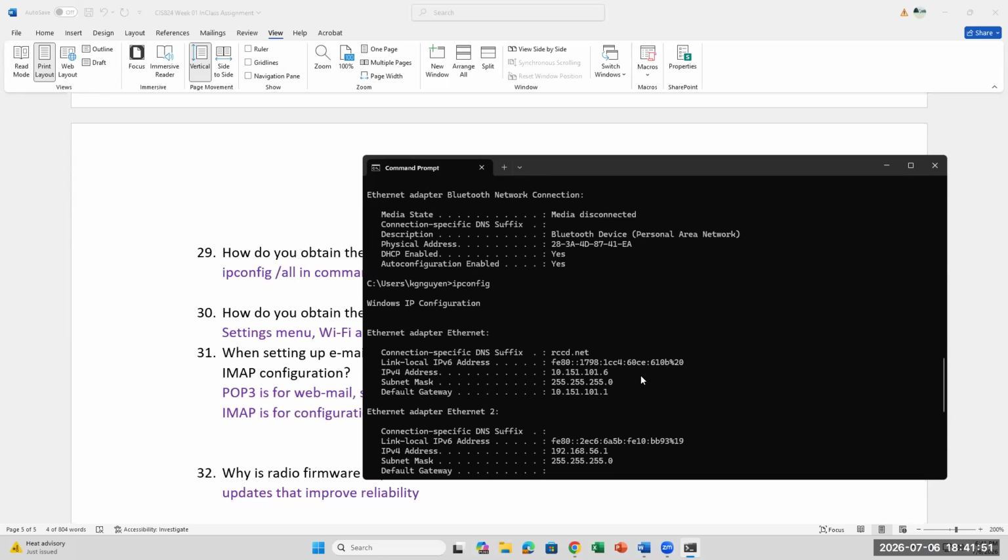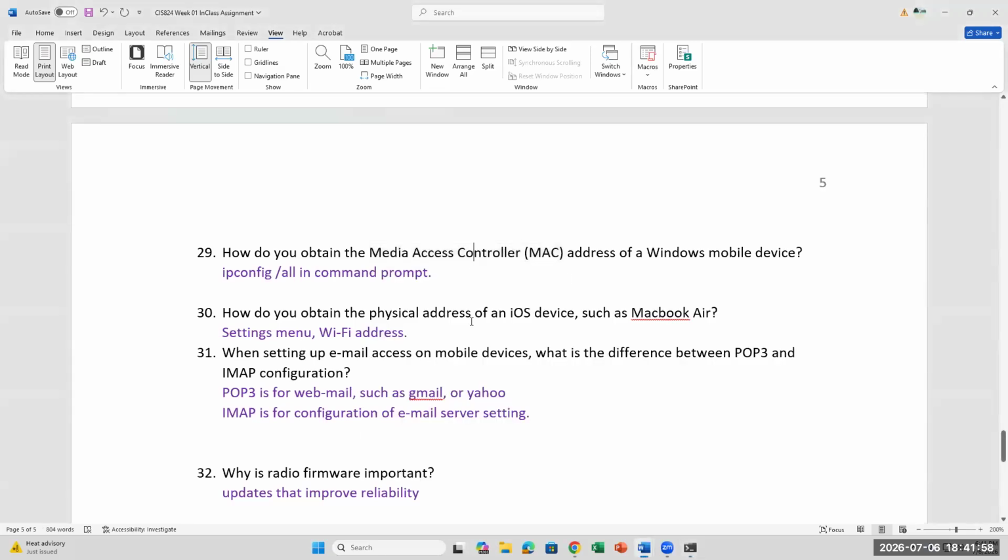Can they spoof it? Can they mask it? Yeah, you can use software to change it. Okay, so that's how you find it.